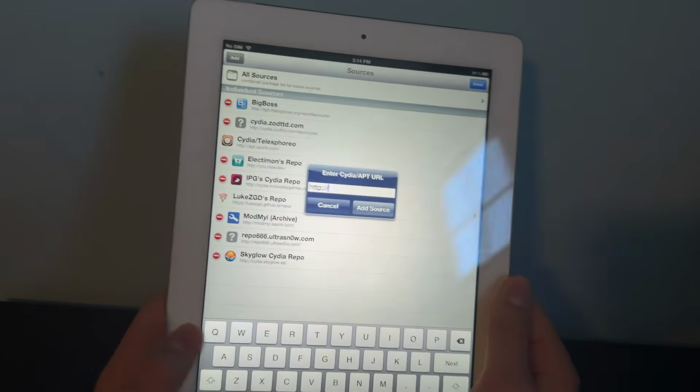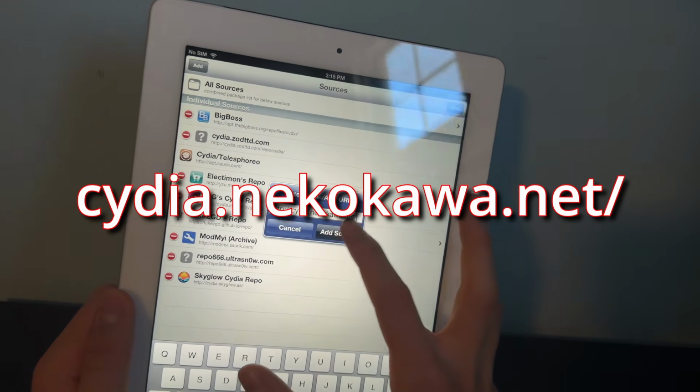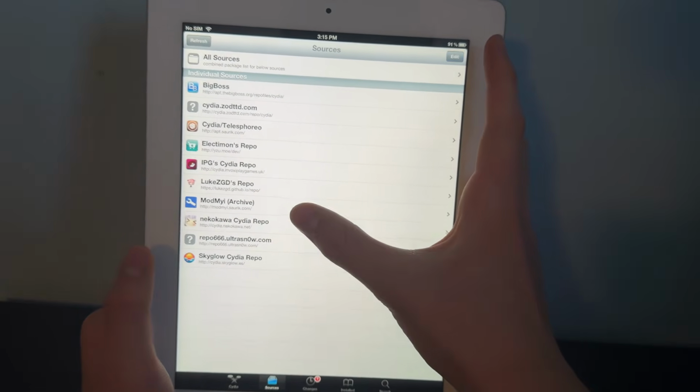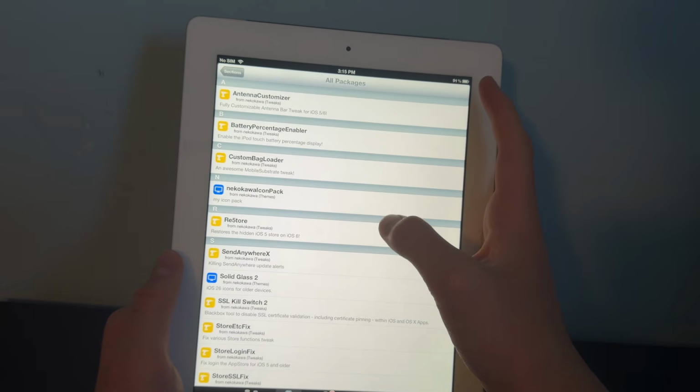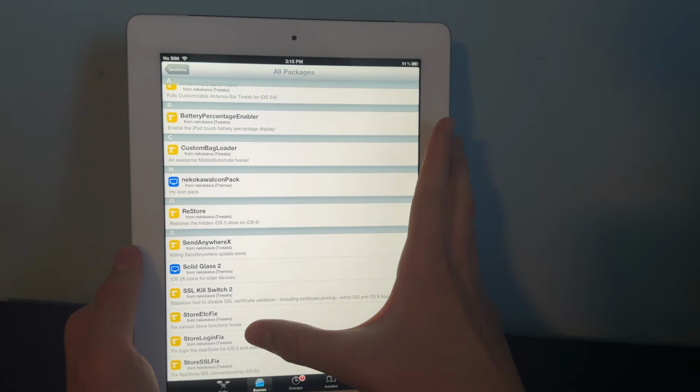And get the final one from cydia.nekokawa.net and just add source. And now you can return to Cydia. So what I recommend you do is just go ahead into Nekokawa's repo, and what you're going to want to do is grab Store Login Fix.